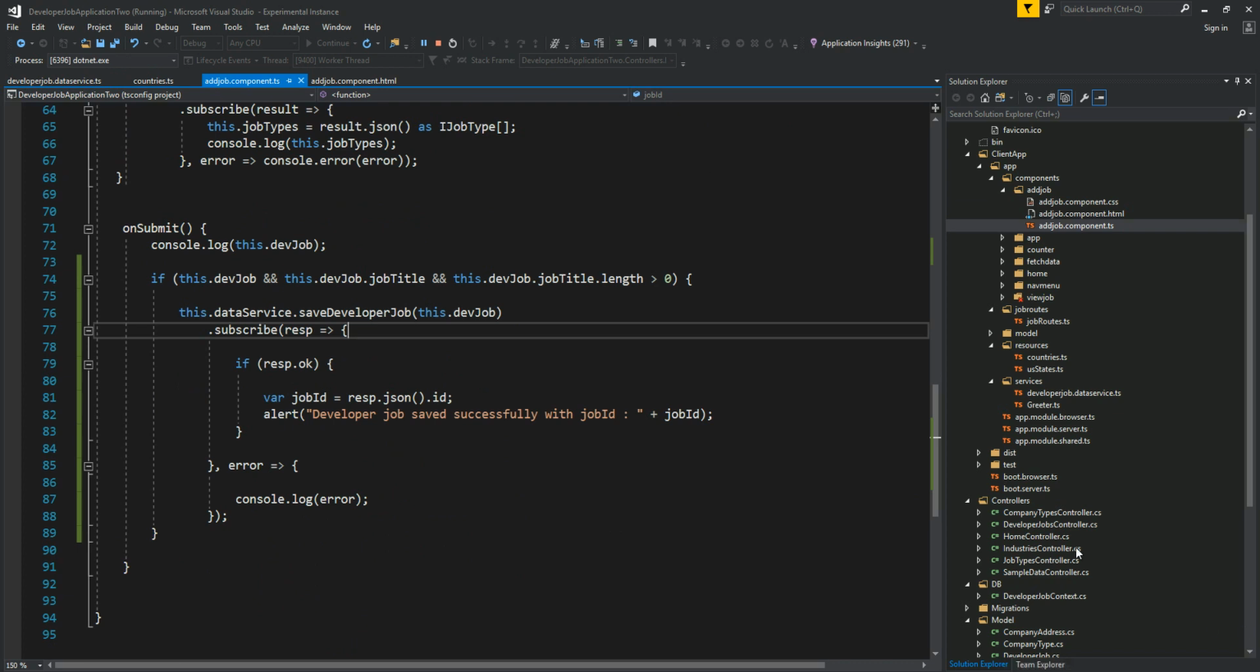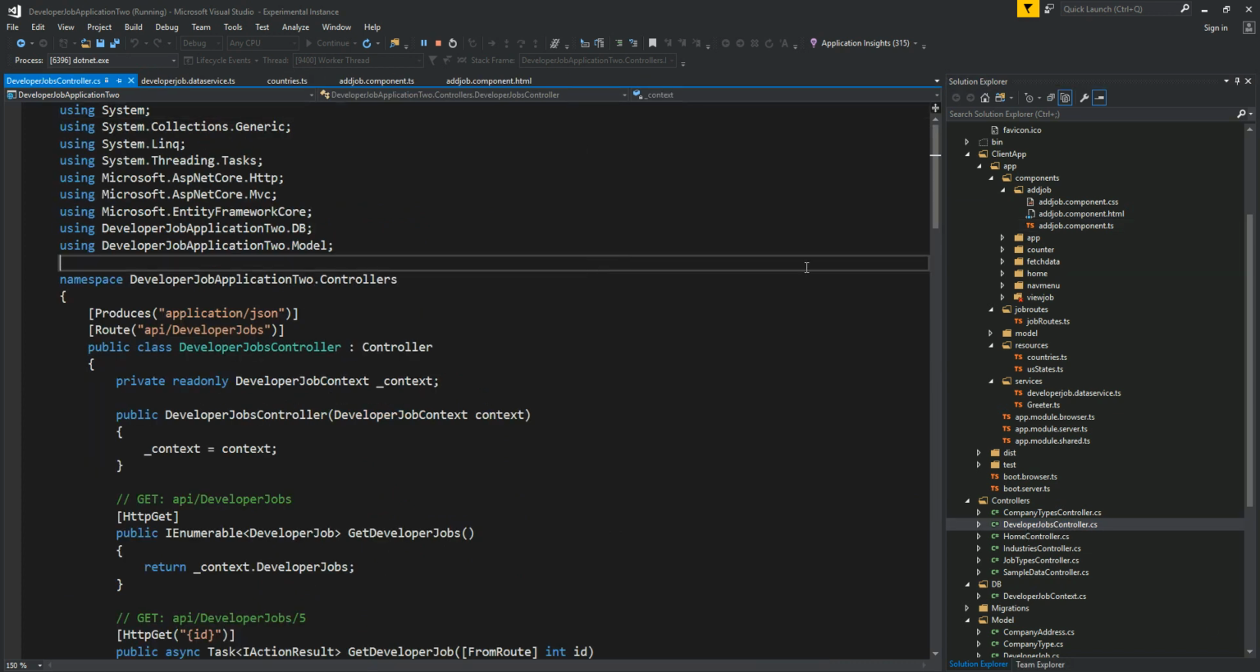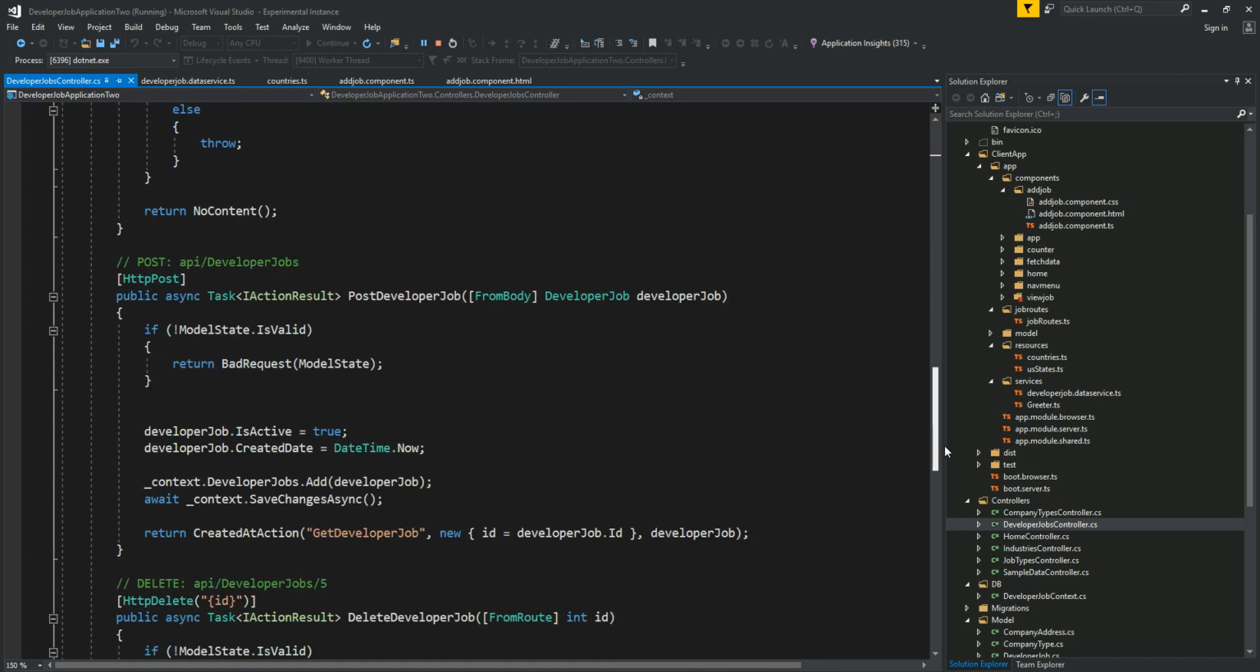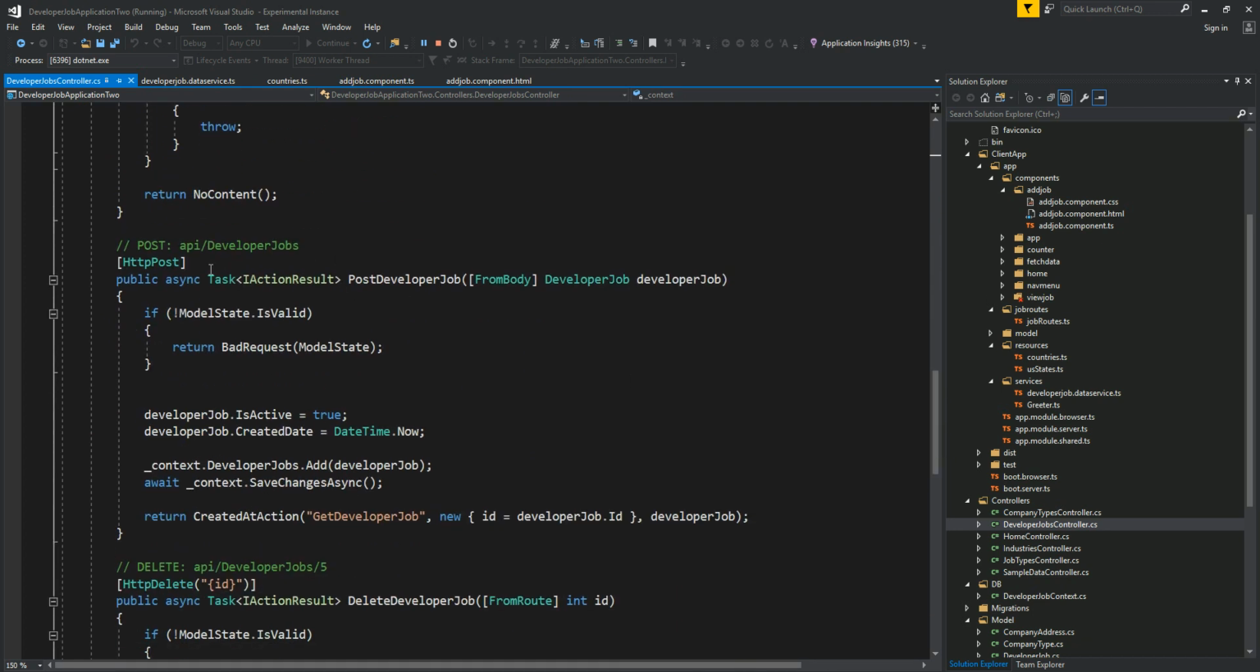Let me take a look at my post method here. This is the server side, the API. So when we post it here, this is the HTTP post, and this is post developer job. This is where the post basically occurs. So I'm going to put a breakpoint here.